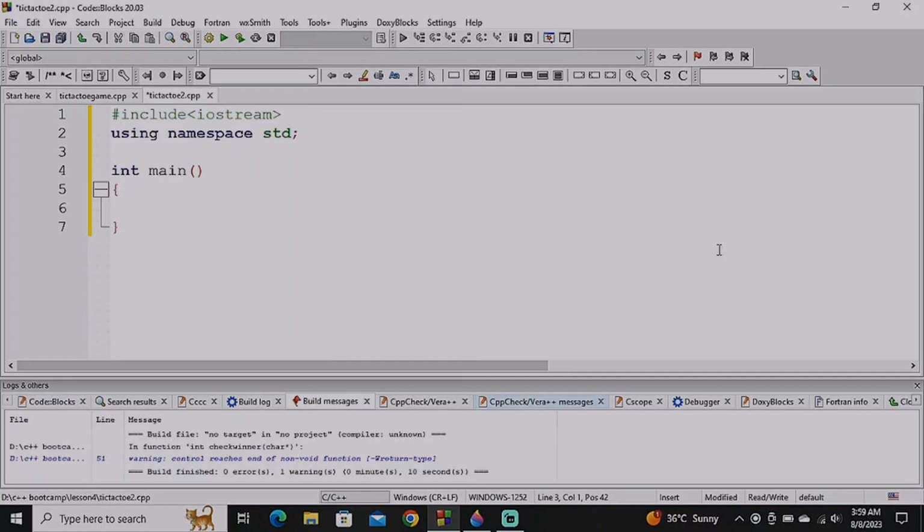Hi, welcome to the lesson 4 project. In this project, we are going to create a game that is called Tic-Tac-Toe.